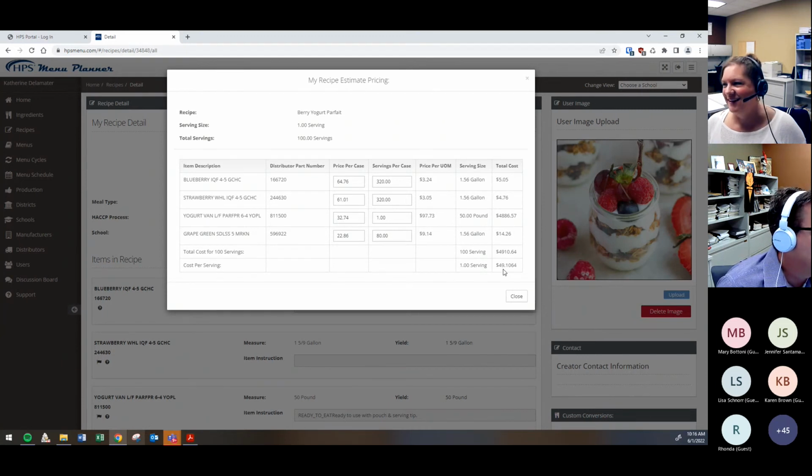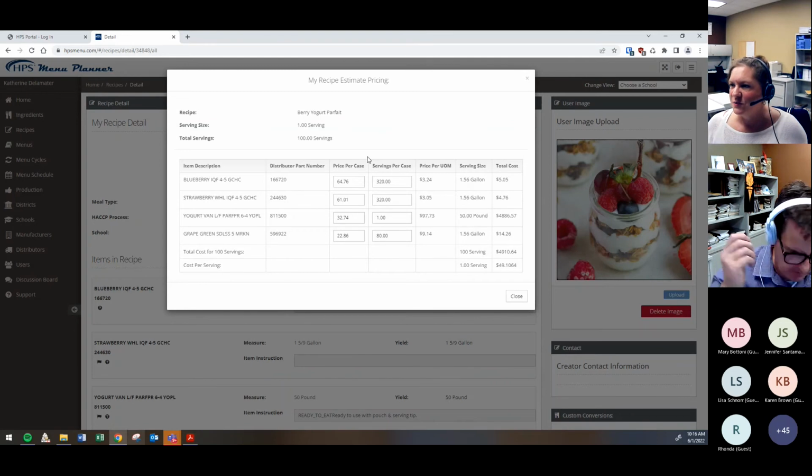$49. So I think something's wrong here with this yogurt at $50 a pound and $4,886.57. This is why I tell you when you're at the recipe stage to make sure you go through and double check your recipes. And clearly I did not do that. So I'll have to go back and look at this and fix it. Usually it works pretty good though.